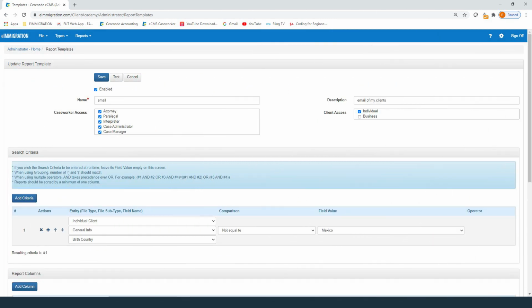The last comparison is not equal to. If you remember from earlier, when selecting equal to, it helps gather exact info located in a field. With not equal to, the system will gather all info on a specific field minus what you typed.